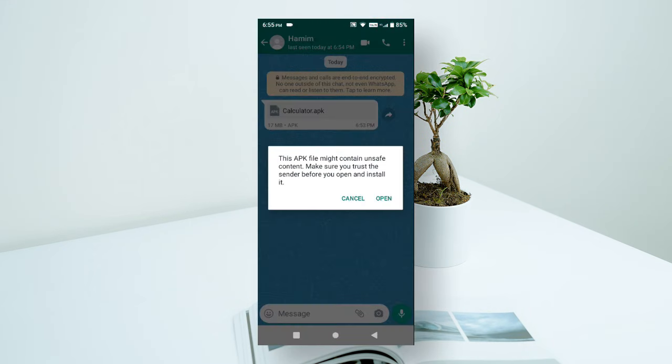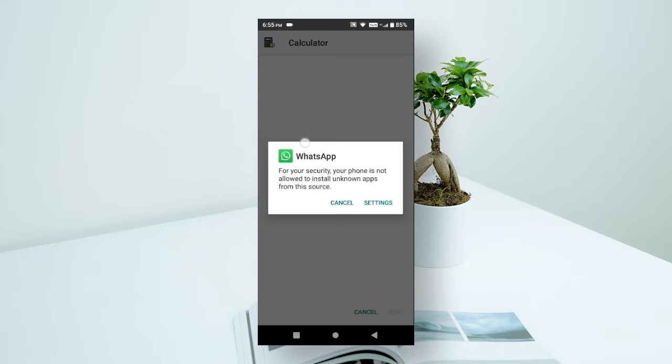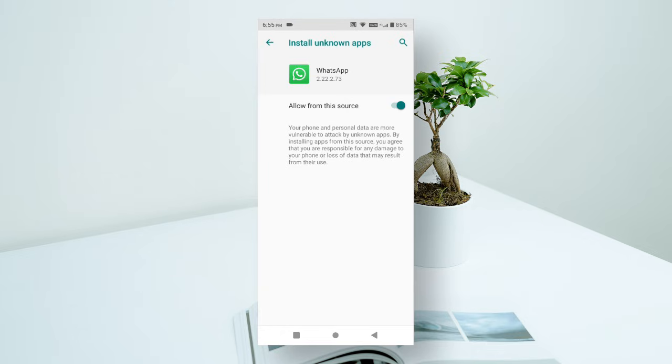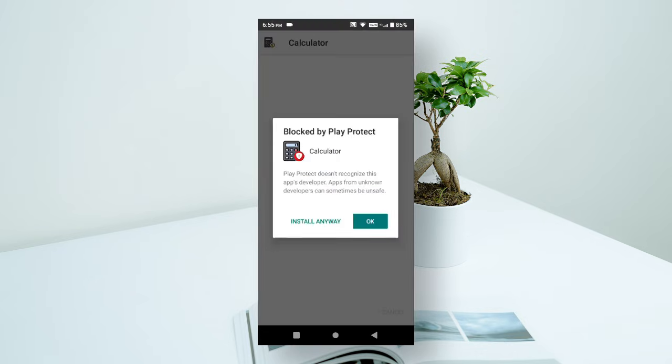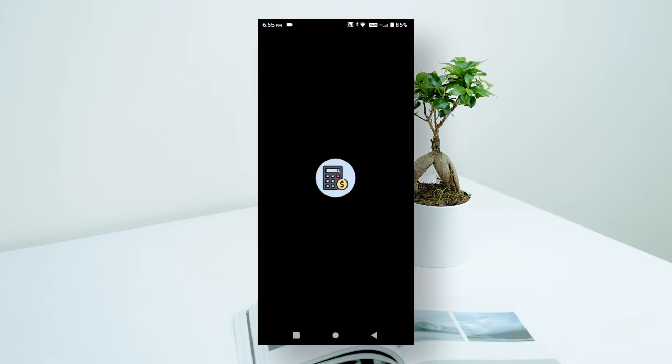Now let's transfer this file to our mobile phone and then install it on your mobile phone. Now if you are installing this file on your mobile phone for the first time, then you may need to give some additional access. Give all of this access and then install it on your mobile phone. After installing it, you will find a calculator on your mobile phone. Now open this calculator, and here you can see that we have our opening screen.